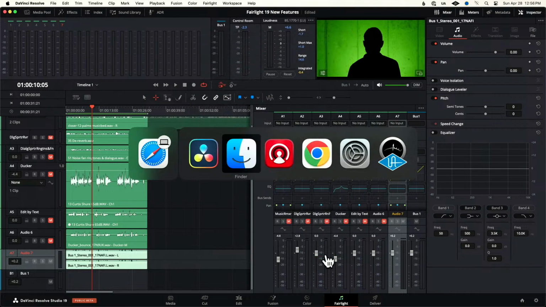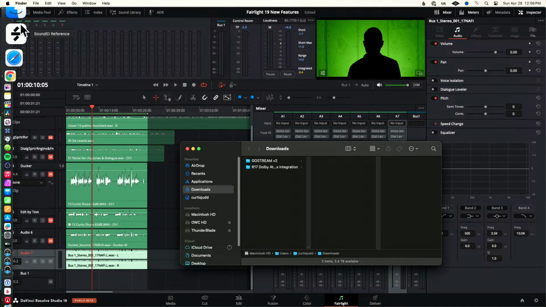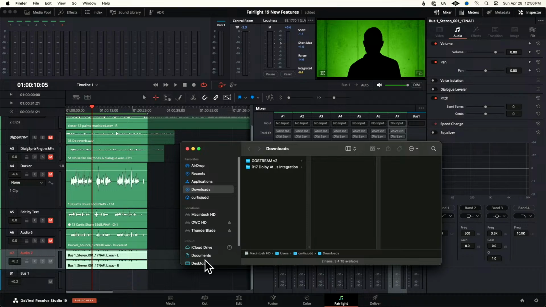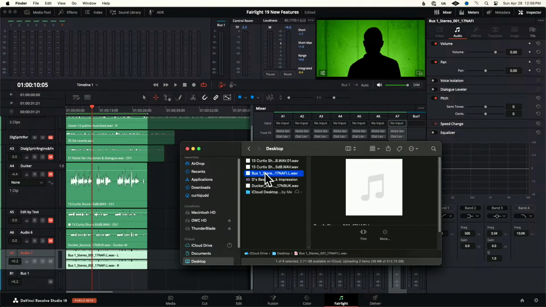Let's pull up our Finder again. There we go. Desktop. It should be this one right here. We should have a really yucky EQ applied. Let's hear.